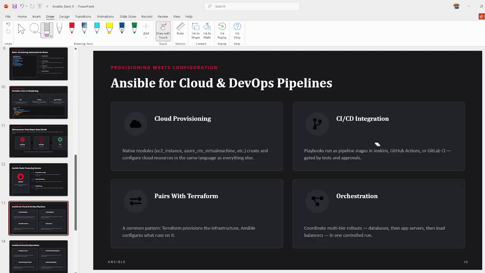Here we have orchestration. If you have a multi-tier rollout, like you have database, apps, then load balancers. In Kubernetes, you will be doing it in pods, like orchestration. Here you will be doing it at the VM level, inside that. So if you want to do some orchestration, then Ansible will be helpful here.